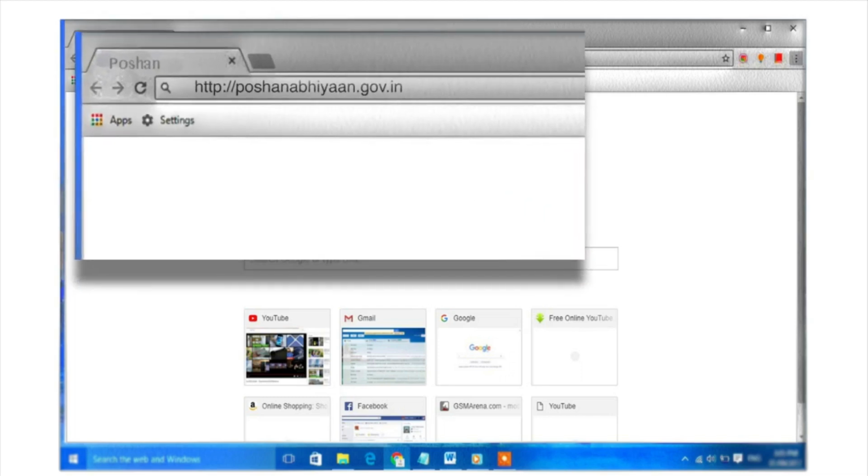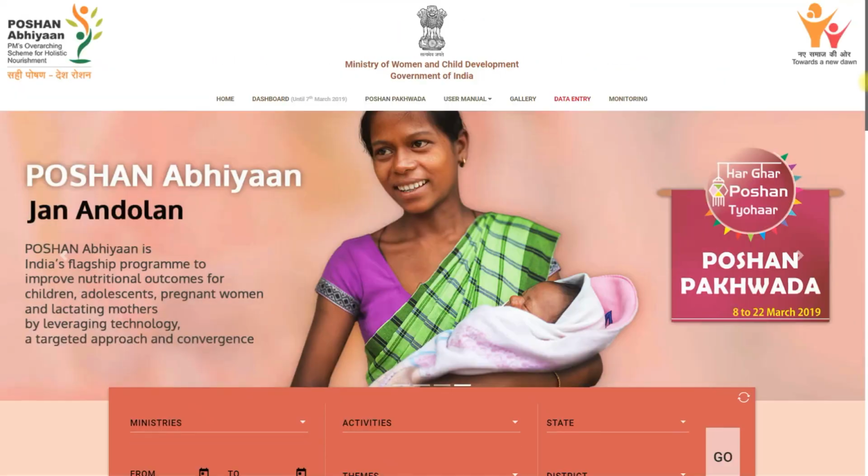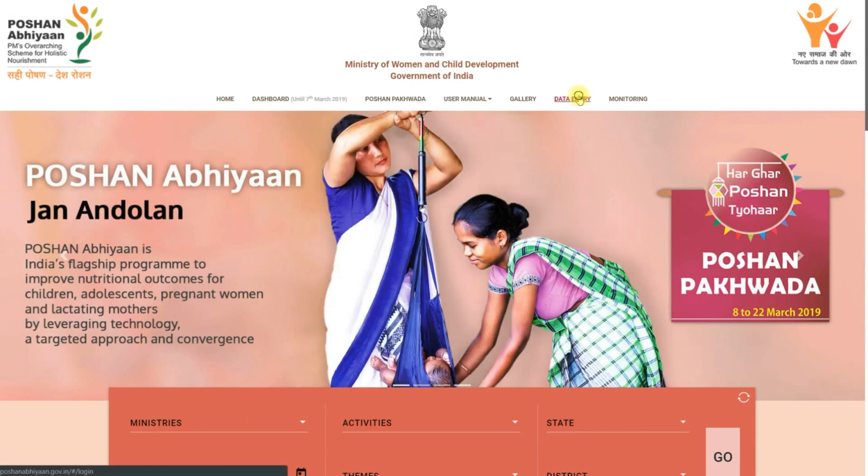Getting to the site. Do you have internet connectivity? Please open your internet browser on your device. Use the Chrome browser preferably at 100% zoom level and enter http poshanabhiyan.gov.in. This is how the home page looks. On the top right corner, you will see data entry. Please click on this link once.